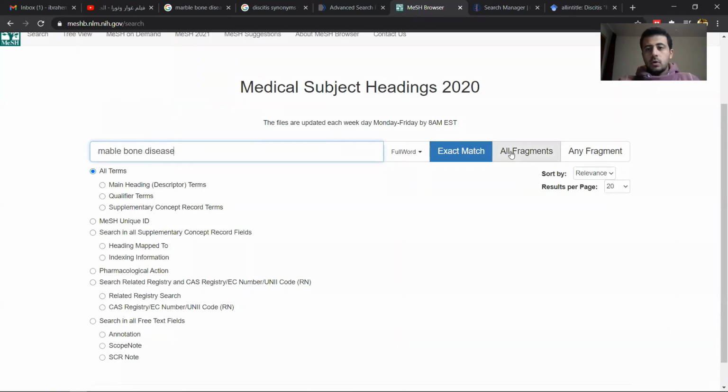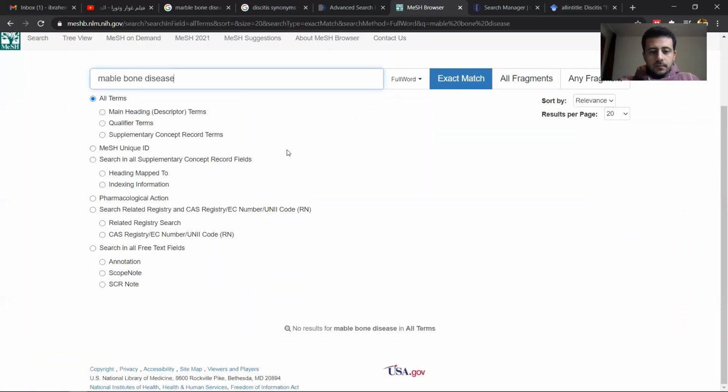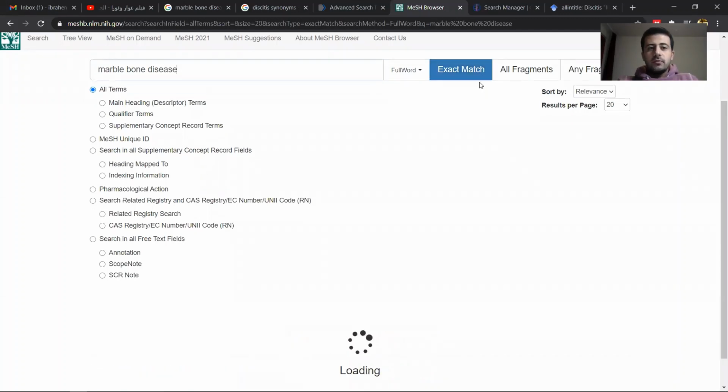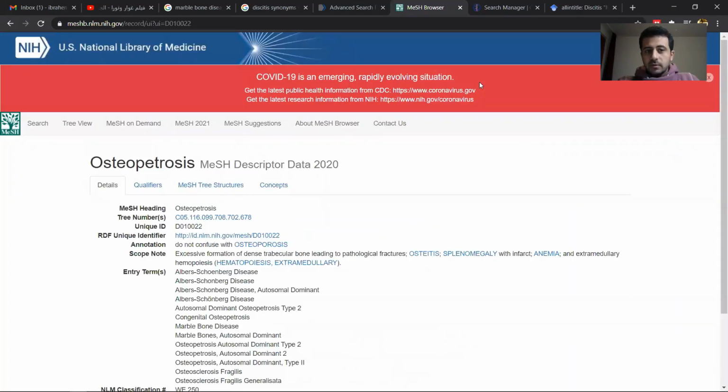Okay, so any fragment or fragment exact match. Let's see what will happen because I forgot the R. When I forget a letter and I say I need exact match, it will not give me anything. But when I put the right thing, as you can see here, I wrote marble bone disease and it gave me osteopetrosis.